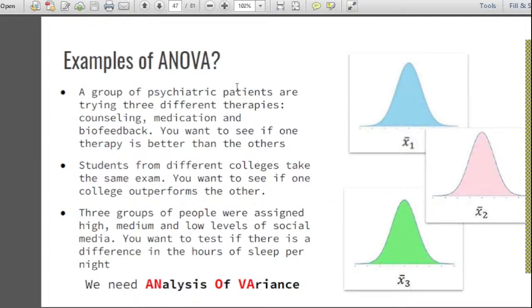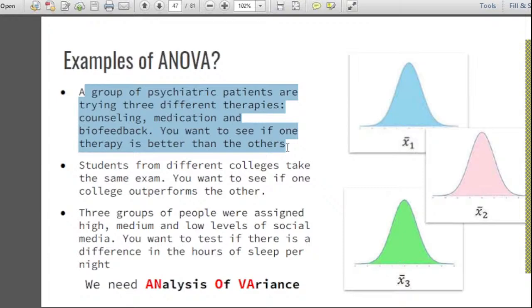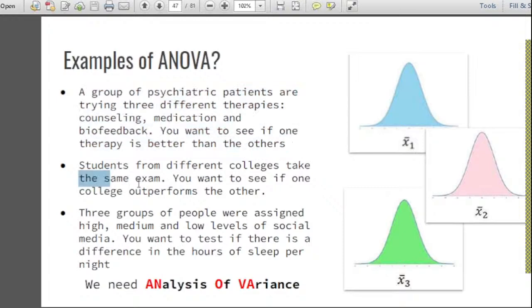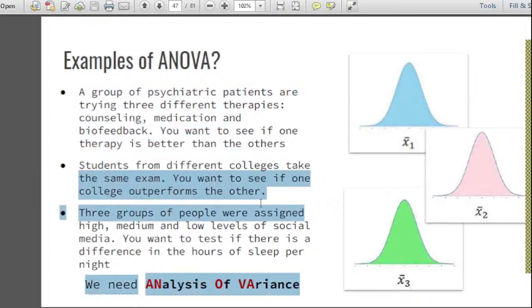Now, I have taken some examples, and we'll quickly read through them. A group of psychiatric patients are trying three different types of therapies: counseling, medication, and biofeedback. You want to see if one therapy is better than the others. Three therapies are there. You want to test if any one of them is different from the others, or are the three the same. Second example, students from different colleges take the same exam. You want to see if one college outperforms the others.